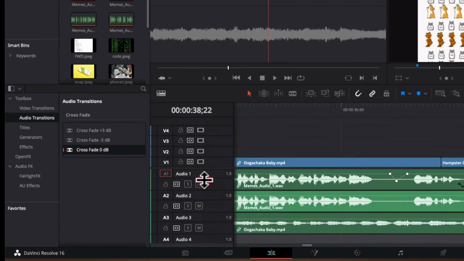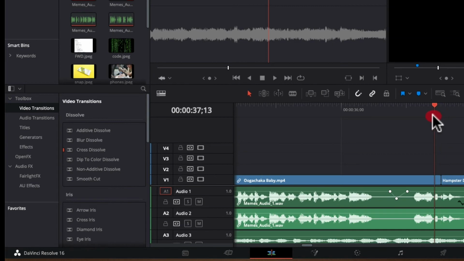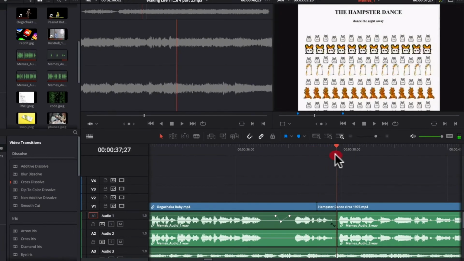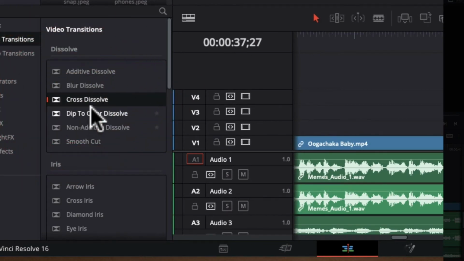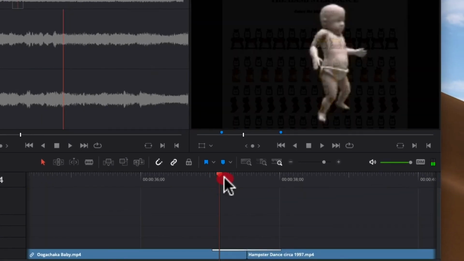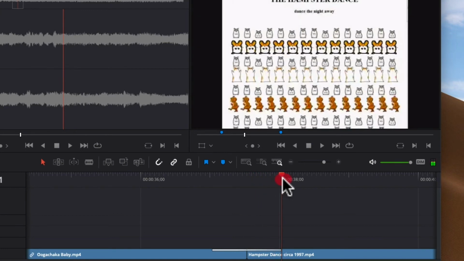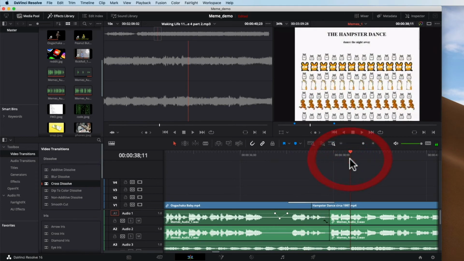Similarly, if I drag this down here and I go to video transitions, I can add almost the exact same thing onto a video. So here I have the dancing baby going to the hamster dance videos here. And if I drag this one, cross dissolve, it's very similar to a crossfade, it's just for video. If I drag that on here, it creates a transition where it's transitioning from the baby, right? Smooth transition over to the hamster dance. It's a nice way to move from one clip to the other without a hard cut. And it is called a cross dissolve.